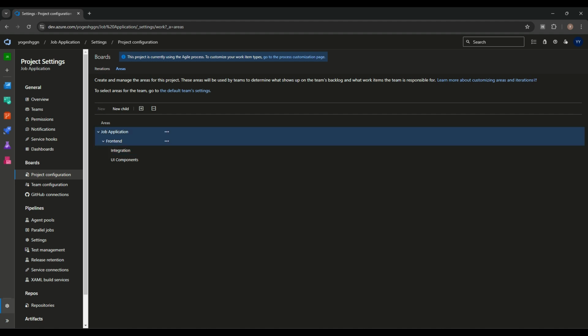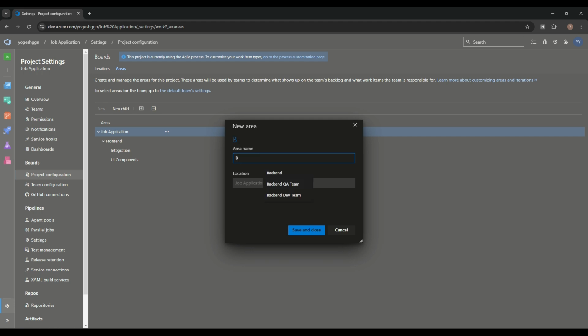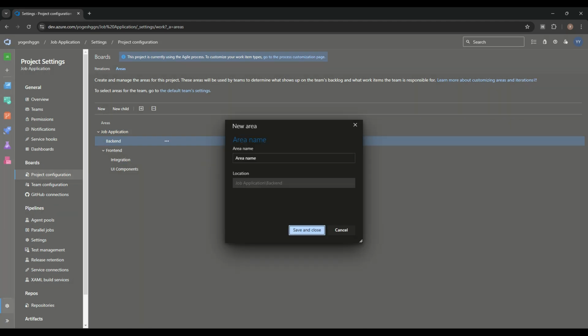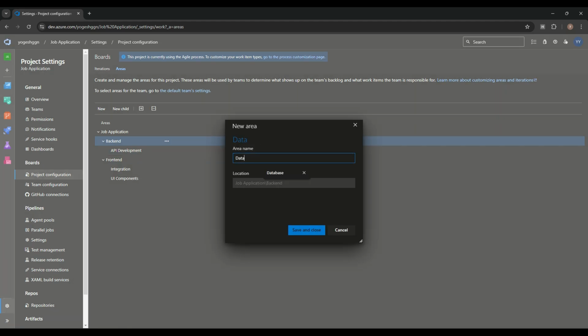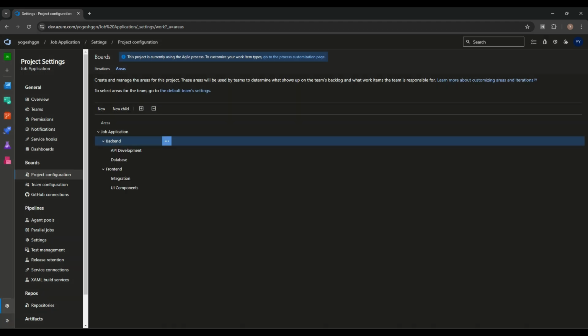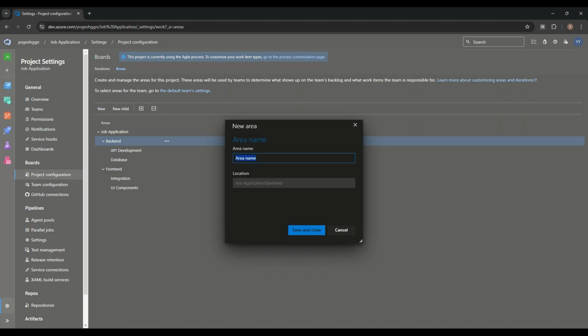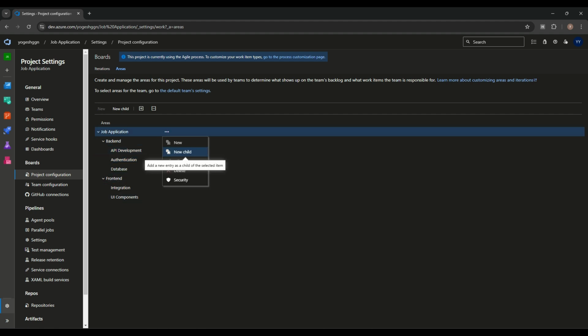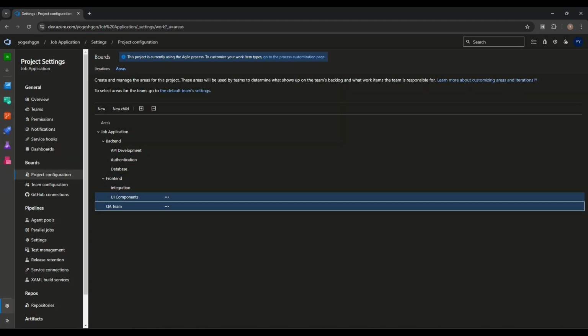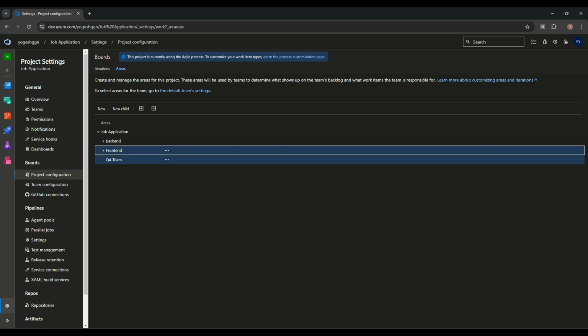Okay. Now I'm making a new child, and that is backend. In this one, I'm making a new child called API development. The backend team will do the API development. Another one, we can give it database. The backend team will take care of the database also, and we can add one more that is called authentications. Similarly, we can add one more team called QA team. Here I will add a new child called QA team. So these are the three children of this one.